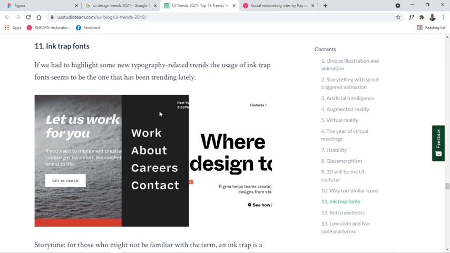So another interesting one is the use of fonts in our UI experience. This is very big, right? Because it sets designers apart. How do you use font?